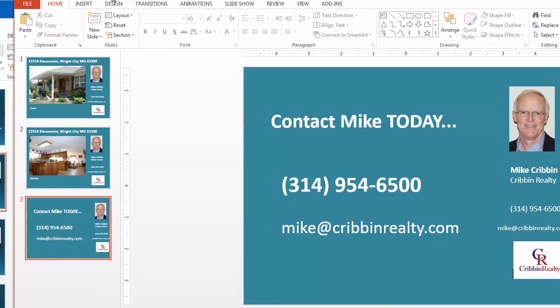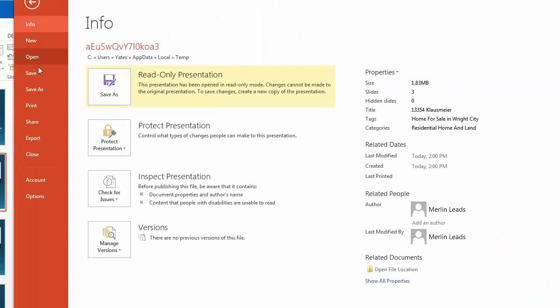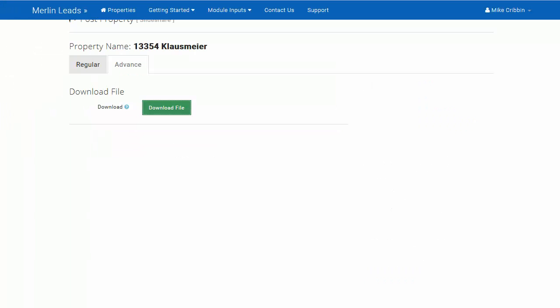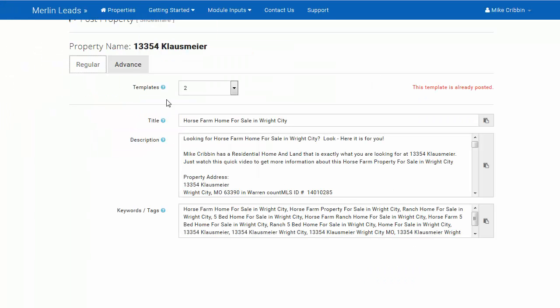I would just save this and then do a save as, whatever template you're running with. So number 2, I'd give it the address and number 2 template and save it as that. Or you could save it as your title on the PowerPoint, which would probably be the better way to save it, so that when you upload it to SlideShare, it has the keywords in it.